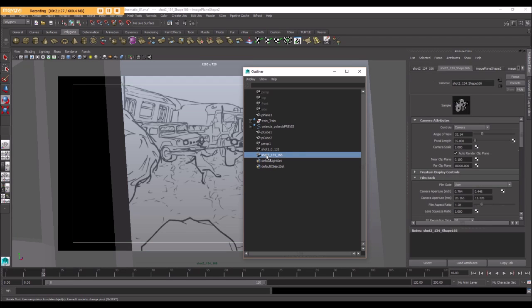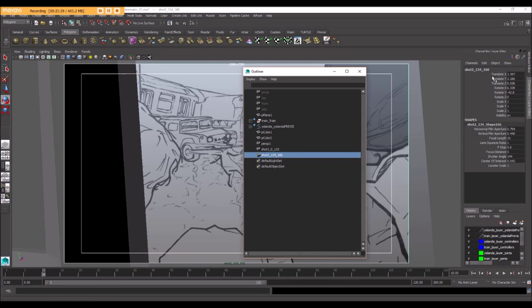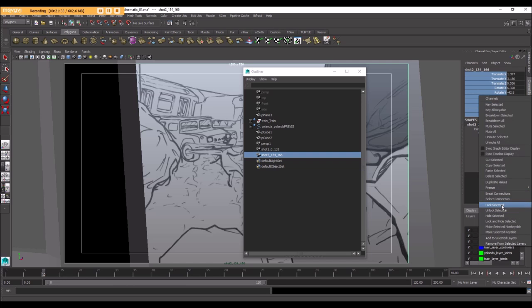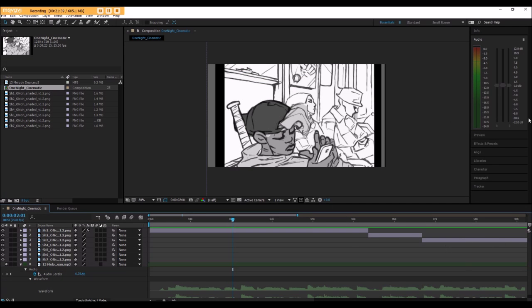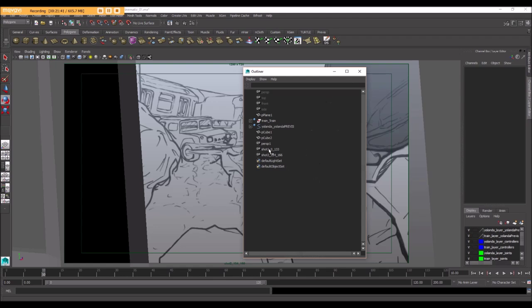I'll go shot 2, select that camera, go back to the channel box, grab all those attributes, and lock those as well. Okay, I'm not going to ask you to sit through while I create cameras for each of the shots in this sequence, as it's exactly the same process again and again.